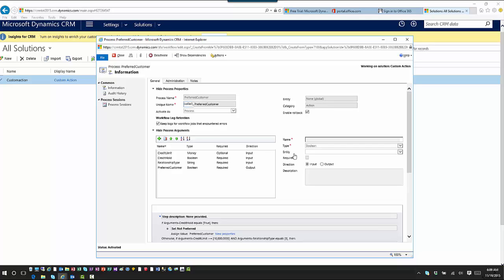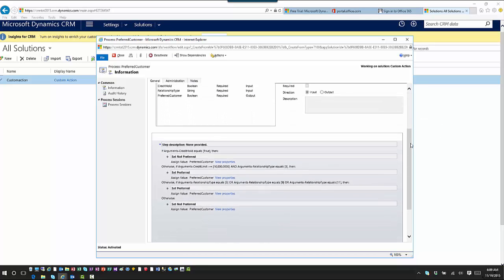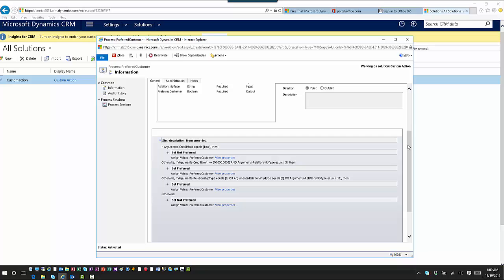Then we went in and specified some conditions and basically said, if they have a credit hold on their account, set them as not a preferred customer. Otherwise, if they have a credit limit of more than $10,000 and they are a customer, then we set them as a preferred customer. Or if they are a vendor, reseller, or partner, then we set them as a preferred customer. Otherwise, they are not set as a preferred customer. So if they have a credit hold, they automatically are not. Otherwise, it looks at a couple of different conditions and then determines whether or not they should be.